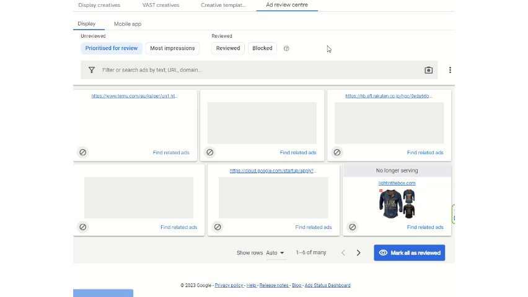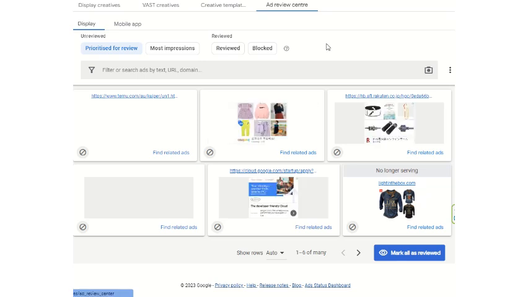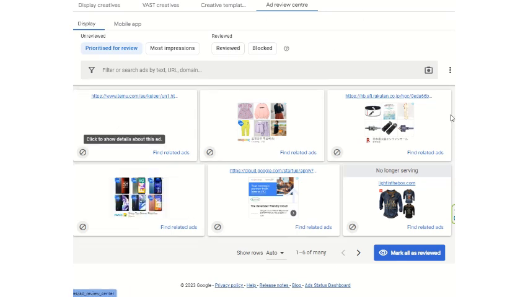So this is an important thing from a publisher's point of view. Suppose you are running any campaign, or you are running ads through your Google Ad Exchange or via any other ad network, and you get any blocked category ad. Such blocked category ads can be blocked through this ad review center via URL or any other thing. You have to find the related ads and block all those ads from here.